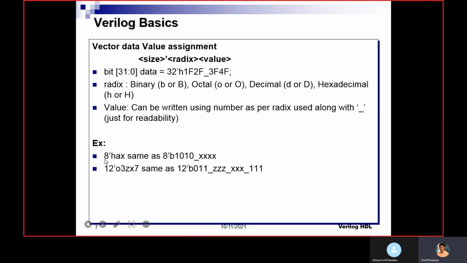For example, if I write 8 tick H AX, in hexadecimal I'm representing this value in 8 bits. The same thing I can also mention in binary, 8 tick B. To convert to binary, each hex digit is represented in 4 bits. So A is 1 0 1 0 and X is 4 X's. For readability purposes, we can introduce this underscore.